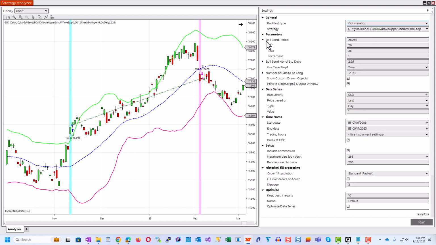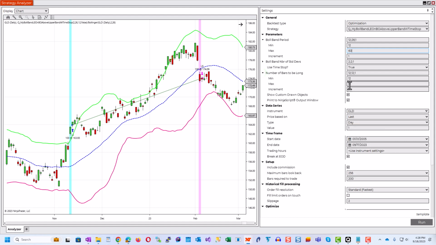Let's optimize the bull band period, or the period of the moving average upon which the Bollinger Band indicator is based, from 12 to 60. Let's not optimize the bull band number of standard deviations. This time you can do it yourself. And for the number of bars to be long, let's optimize it from maybe 5 to 30. And finally, let's optimize our use time stop Boolean input parameter.